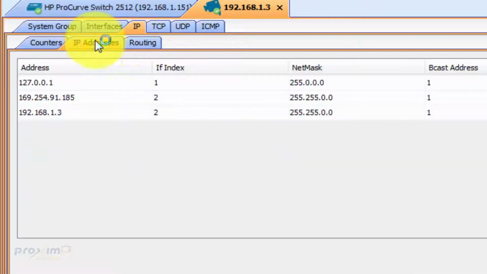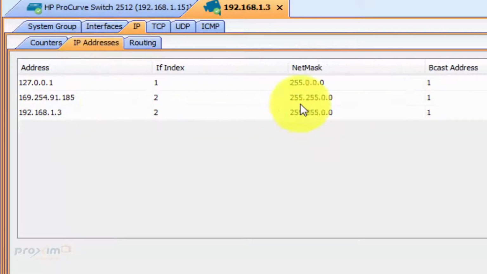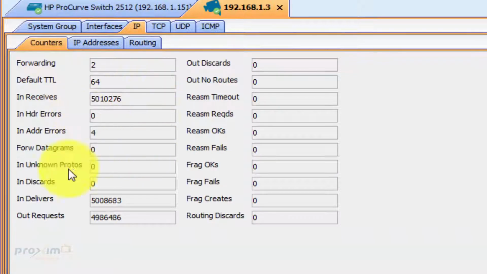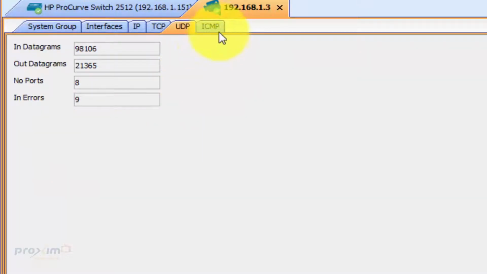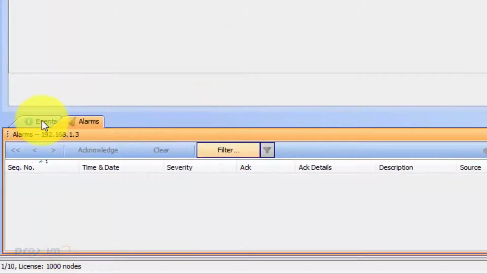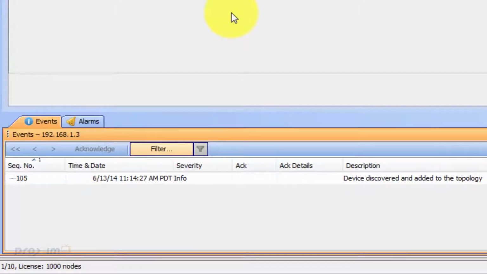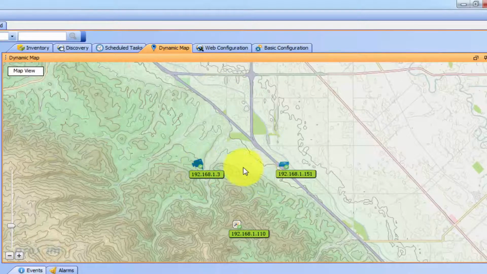Take a look around. It gives you your routing. If you're doing routing, it breaks it down for your IP address. You get some counters, all the information that's received, in, out, discards, and things like that. TCP, UDP, and so on. That is basically it. You also have your events down here, which is going to monitor. It polls every 60 seconds or so, so you'll be able to take a look at it, especially in the dynamic map. It'll show you if it's up or down.